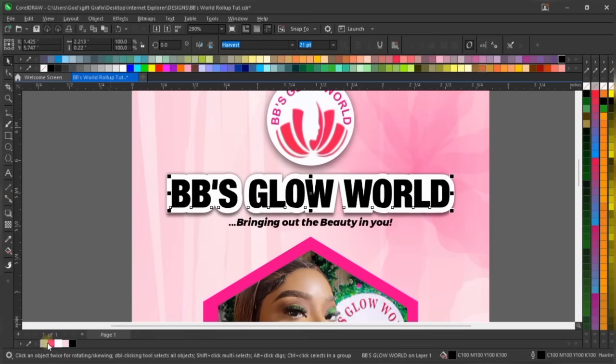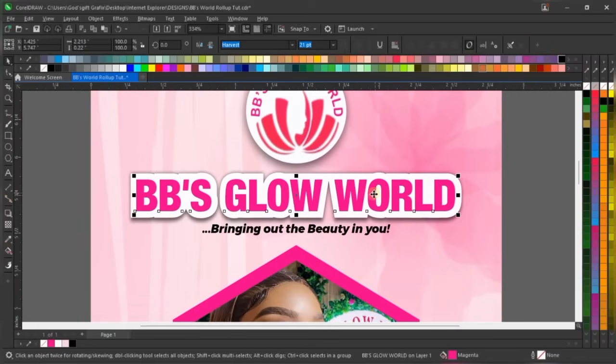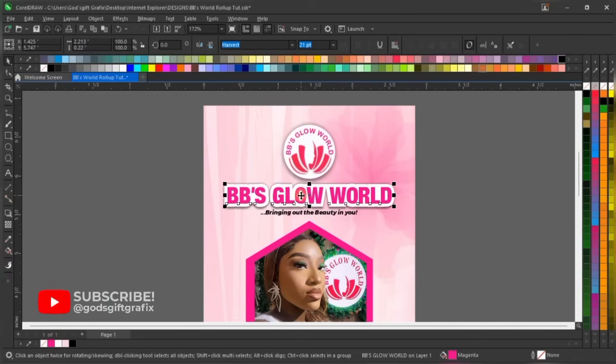I can now change it to the pink I want. Also, I can remove the outline because it's a black outline there. I can remove the outline. Okay, that is if you don't have a black outline. Have you seen that the name has popped up?